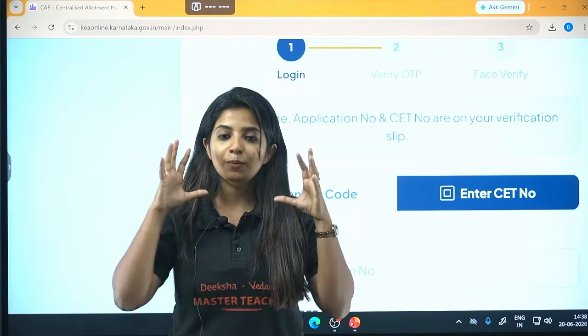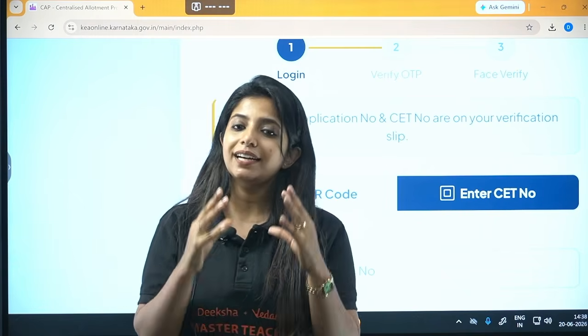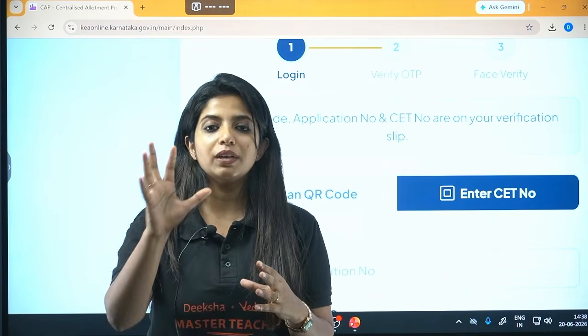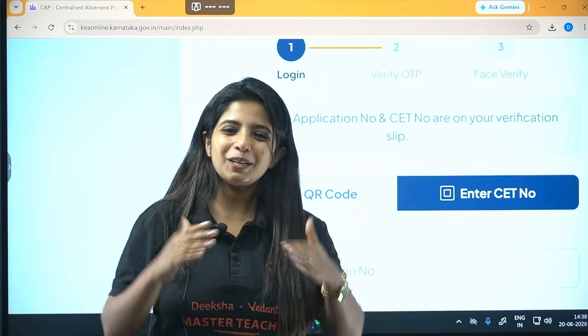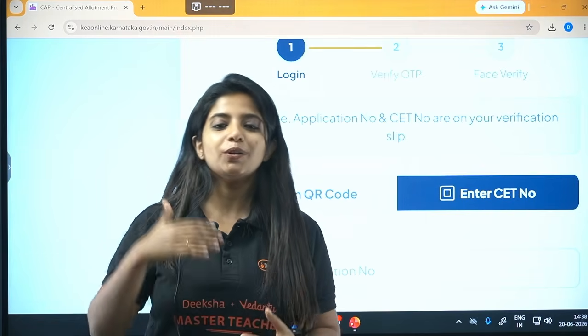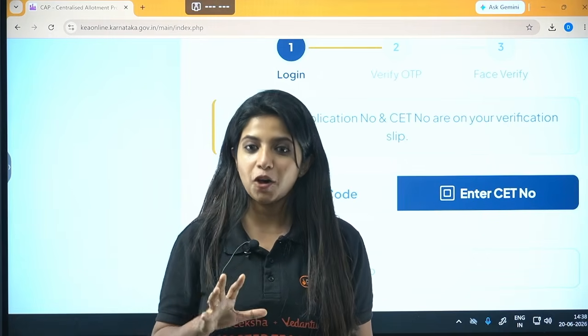Has your research been done properly for the option entry? Always remember, whatever options you give, that is what you're going to get allotted from. So basically, whatever options you give, on the basis of that only your allotment will happen. So please make sure you take an informed decision on that.